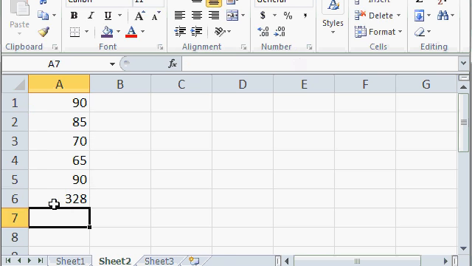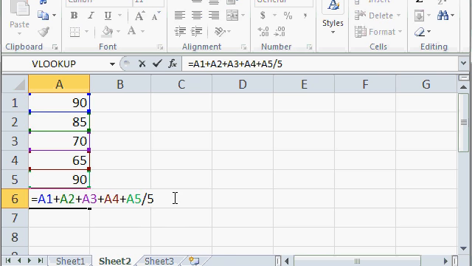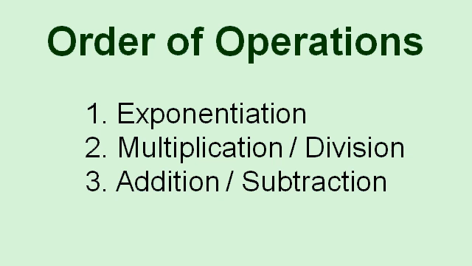And hold on. 328 is definitely not the average of those 5 numbers. It should be somewhere in the middle of them. Take a look at the formula again, see if you can figure it out. I've added up A1, A2, A3, A4, and A5, and then divided by 5. What's the problem? Well, we forgot about the basic math order of operations.